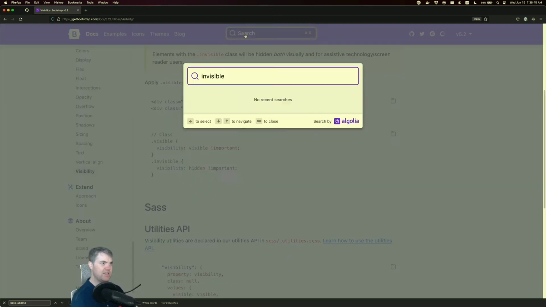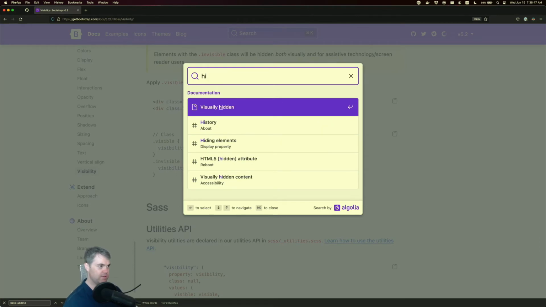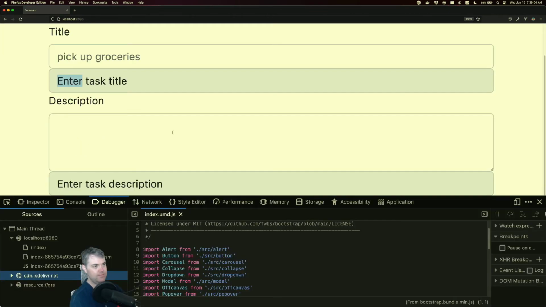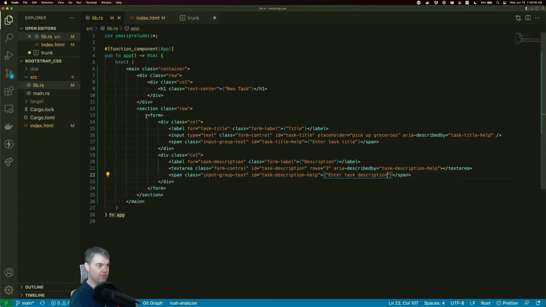I thought I saw that. Visually hidden. Oh, this is it. Visually hidden under helpers. Hide an element while allowing it to be exposed to assistive technologies, such as screen readers. So we're going to use this visually hidden class. So back to this span, I'm going to just add it in here, and add it in there.